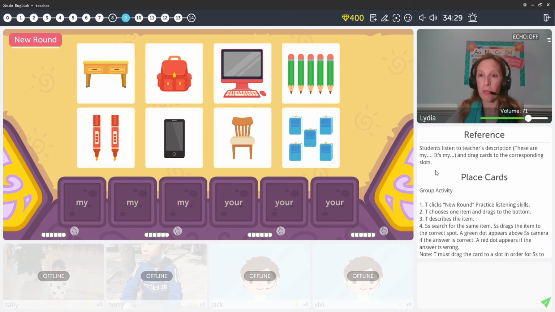But if you ever freeze during the middle of a class and you're like, I don't know what to do in this slide, just very quickly glance over here and go ahead and read what you've got to do. But don't be silent and reading. Say, all right, kids, you all have done such a good job during this class. We're going to play another game together. And while you're saying that, read it, okay? Students, listen to the teacher's description. These are my and your, and drag cards to the corresponding slots.